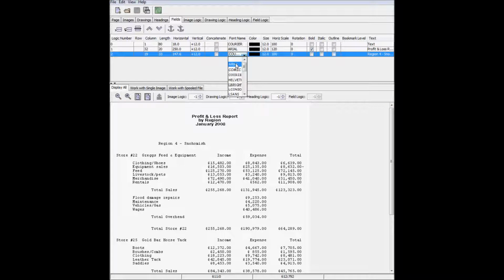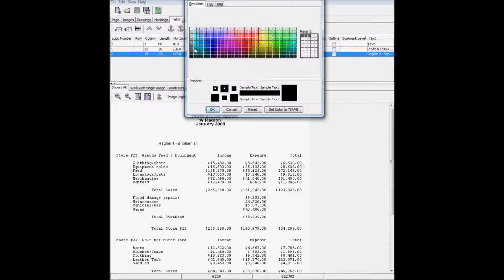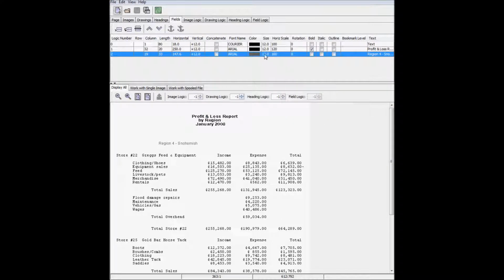I'll make it Arial, gray in color, size 24 font, change the horizontal scaling slightly to stretch it out a little bit. Then I'll go down and I'm going to move it to the right slightly by putting the cursor where I want it, right-clicking and saying Move Horizontal.